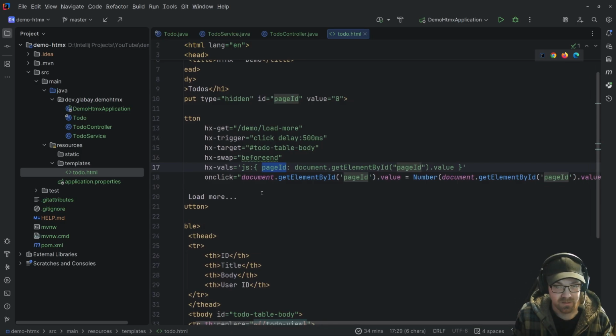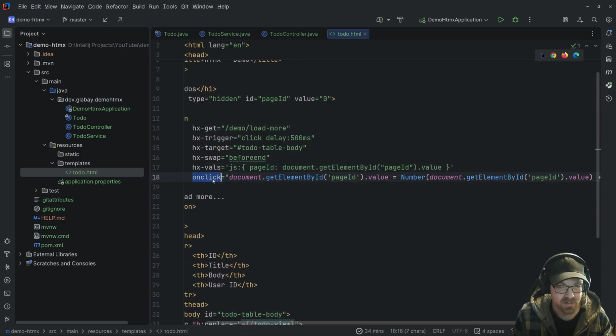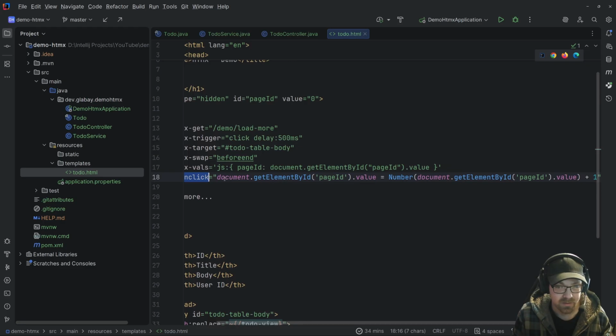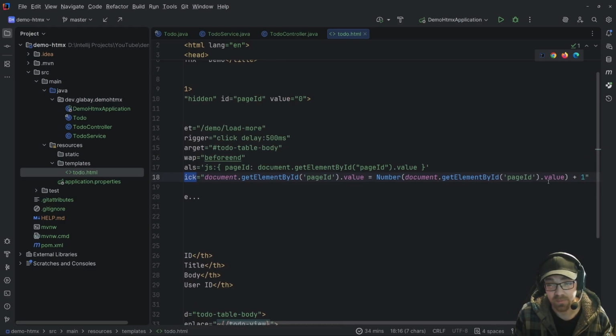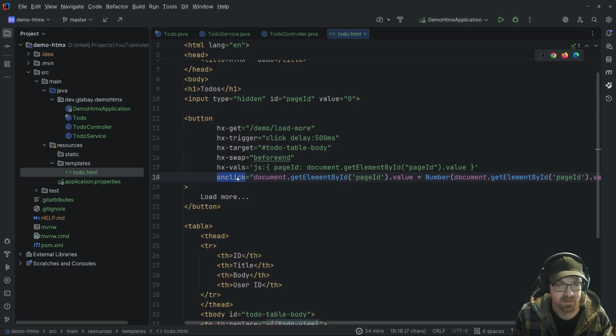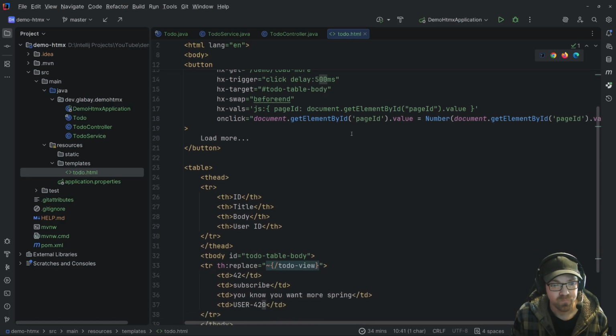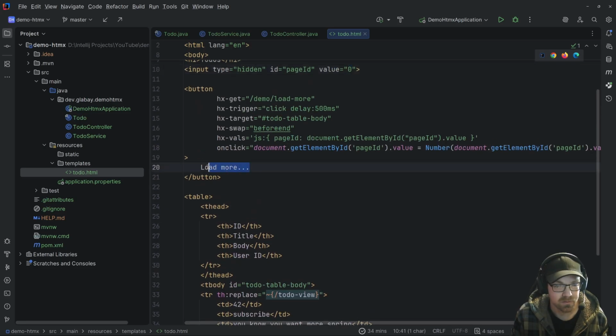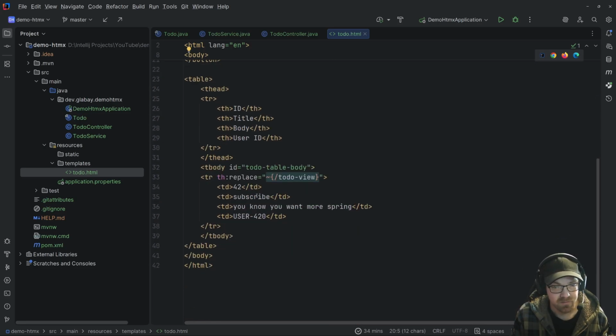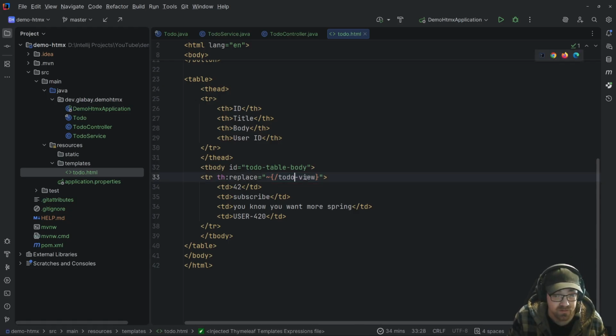And now the next thing that I'm doing here is on click, and this is just simply incrementing. This isn't required, this is just how I did it. But this is just a way to increment this value by 1 every time you click it. And now that is our load more button. Down here in Thymeleaf, we're simply replacing the views with the to-do view.